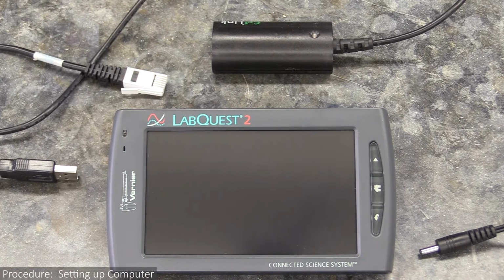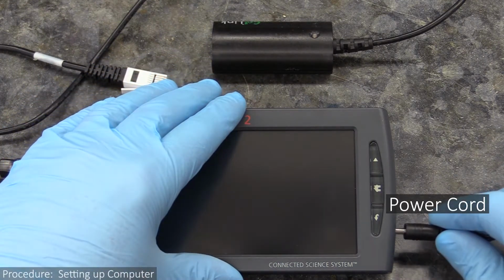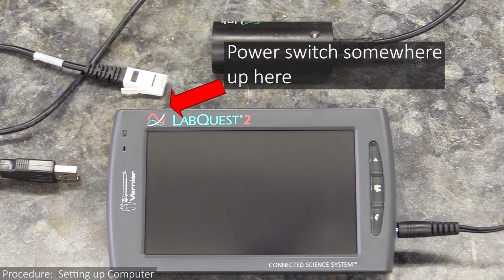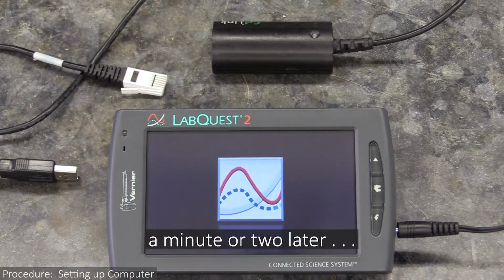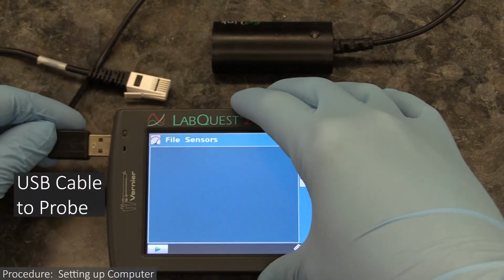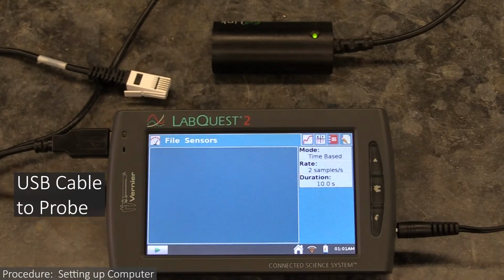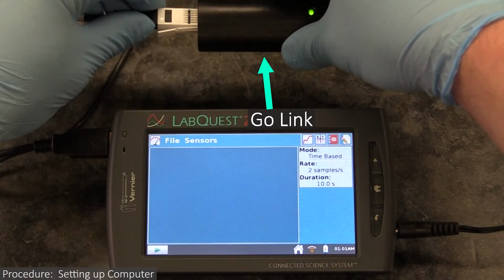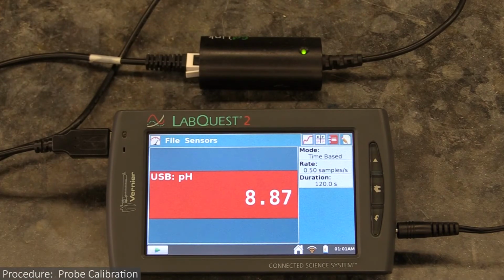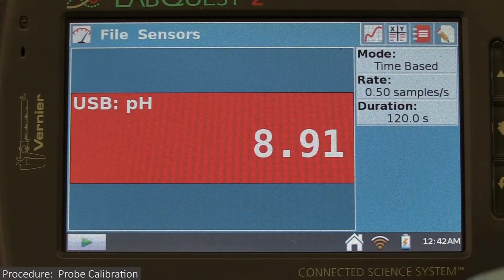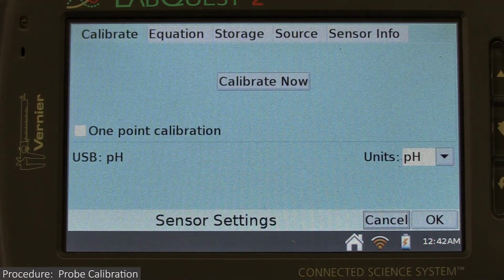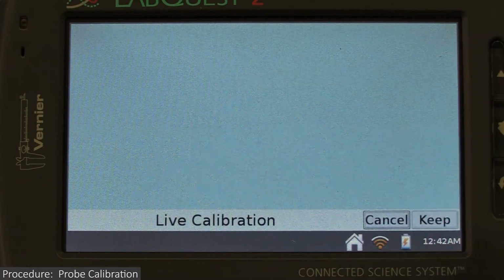Alright, now let's talk about your procedure. The first thing you'll need to do is turn your computer on and calibrate your pH probe. After you turn it on, your computer will need a minute or two to boot up. Once it has, you can plug the pH probe's USB cable into it. On some models, you'll plug the probe into a Go link that plugs into the computer by USB. As soon as you plug the probe in, a red box with a pH indication will appear on your screen. Use the stylus to click on it, then select Calibrate. On the screen it takes you to, select Calibrate Now.